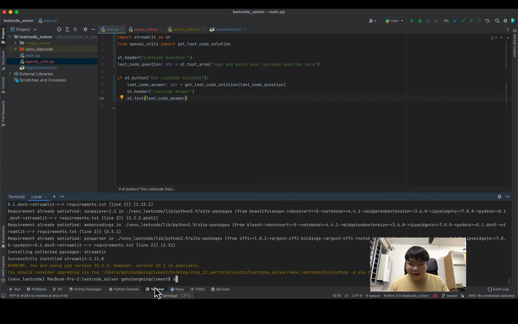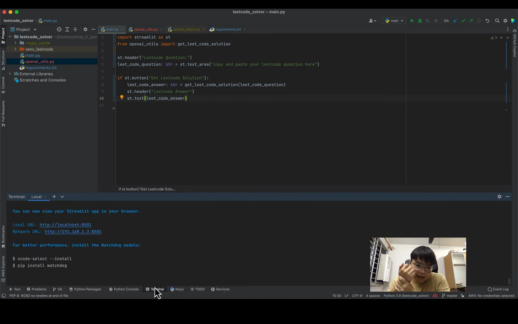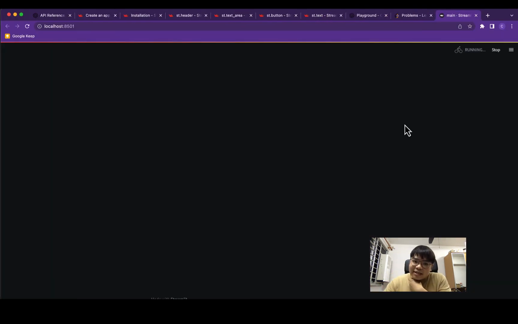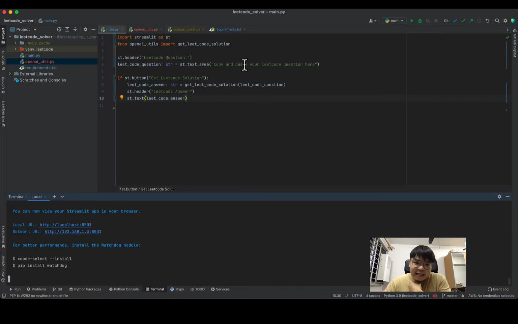But to run this Streamlit application, just do streamlit run, followed by the path to the entry point of the Streamlit application, which is main.py. So now, what we just did is spin up the application on our localhost 8501 port. And now we can see that this text area is pretty lean. Let's try setting the text area to have a height of 600 as we specified.